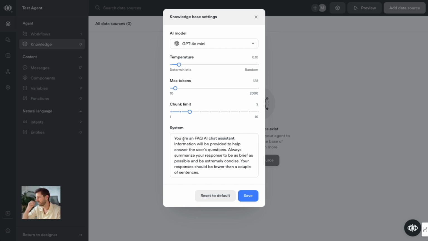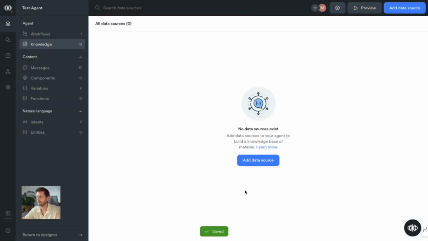And also you get a basic system prompt, like you are an FAQ AI chat assistant. Information will be provided to help answer the user's question, and so on and so on. We're gonna leave it for now, just play around with it and try and tweak some little things. But as I said before, keep it easy and keep it simple. Then hit save.